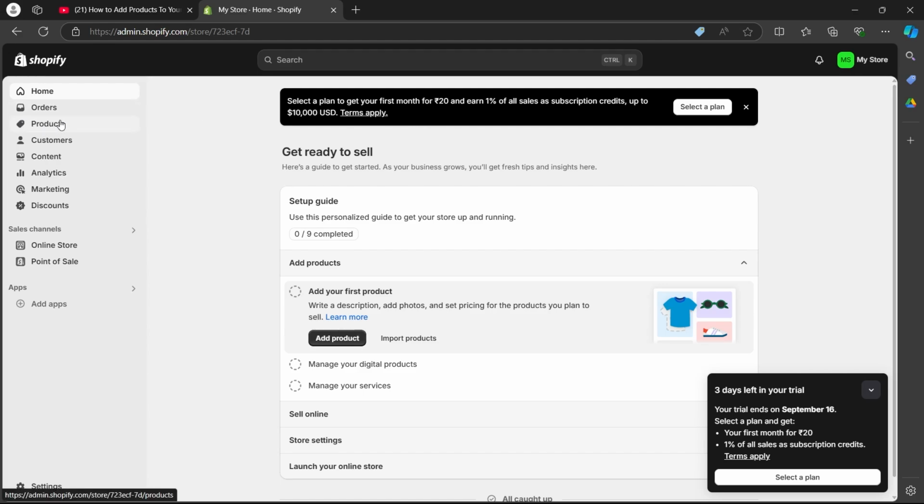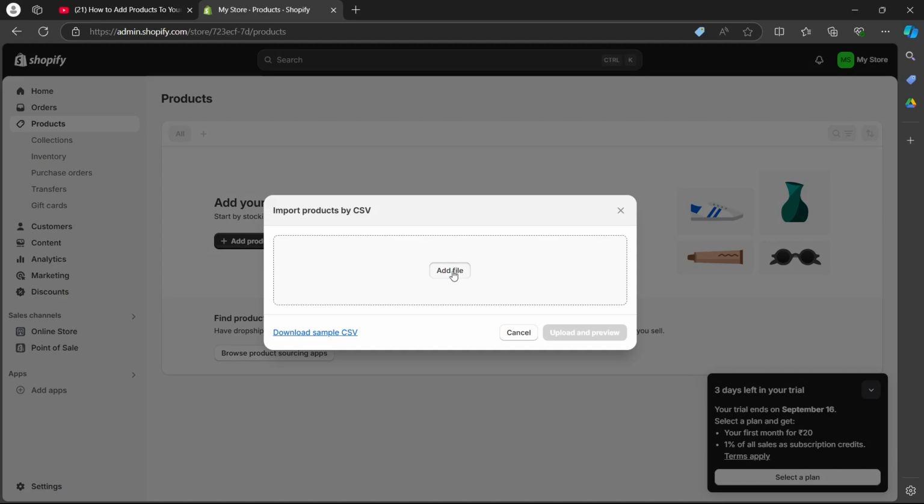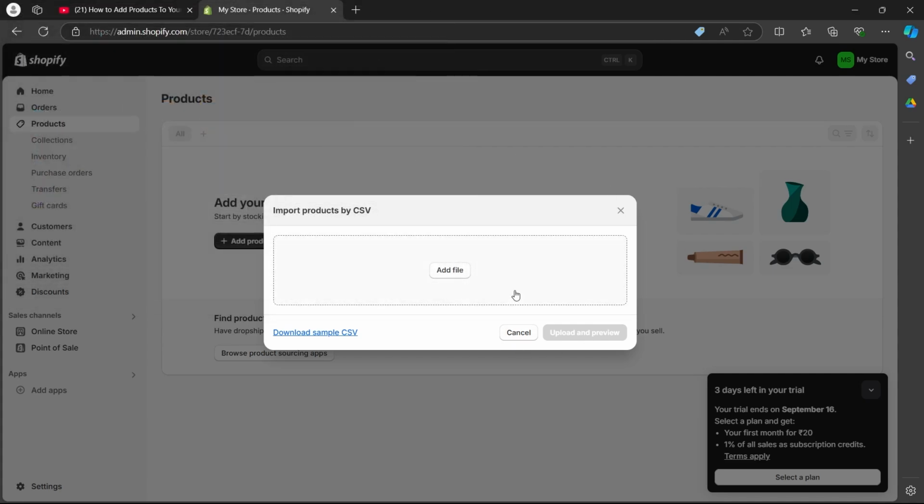On the dashboard, click on the products option, that is the third option from the top at the left. Now you will see add product button just right here on this page. Click on add product, or you can also click on import and click on add file and import a CSV, TXT or Excel file of your product. Click on open and that way you can bring a lot of product at once.